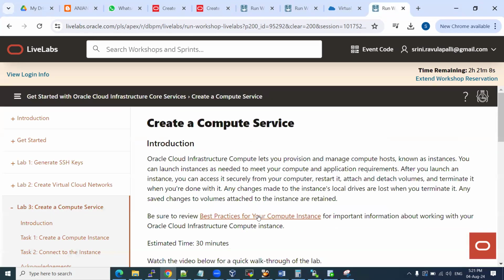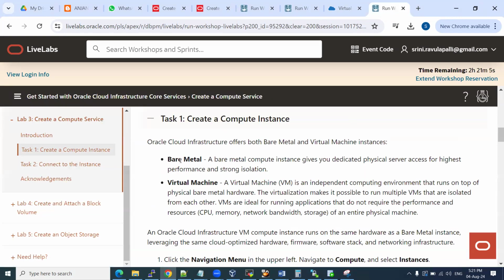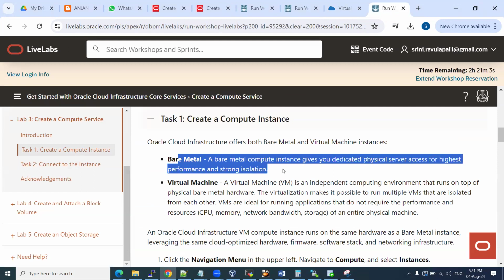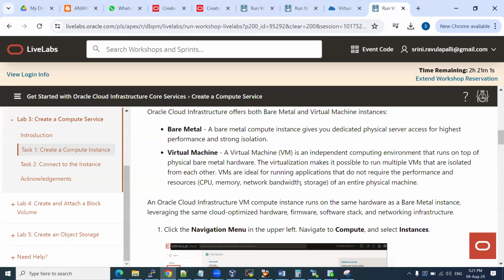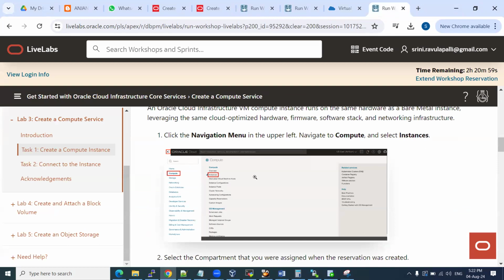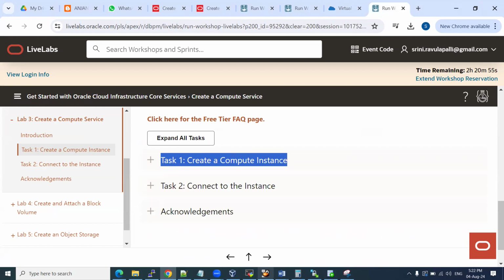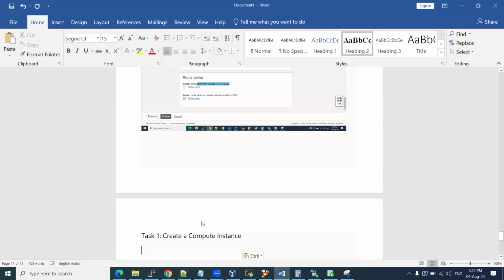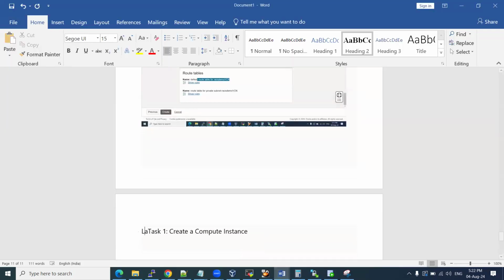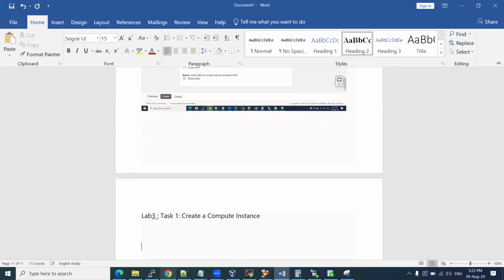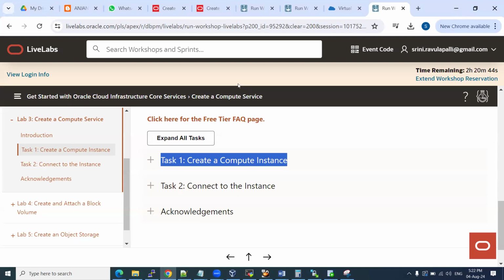Third one, compute services. If you want to get a server, whatever kind of server you require, an instance, bare metal or virtual machine, how are you going to do it? I'm going to show you that. These are all just for practice purposes, guys. Lab 3, task 1, create a compute instance. It's very, very simple and straightforward.